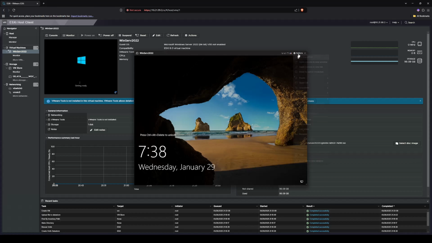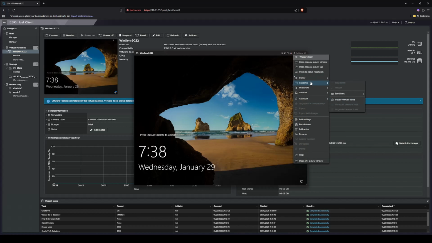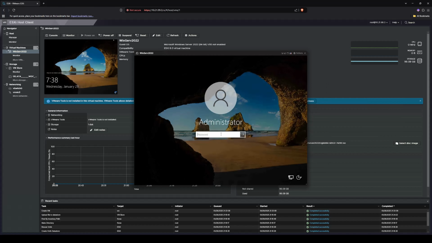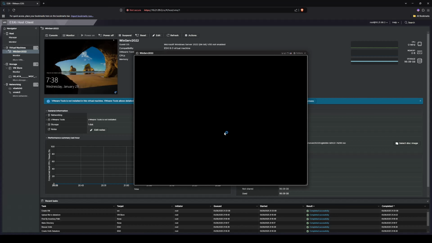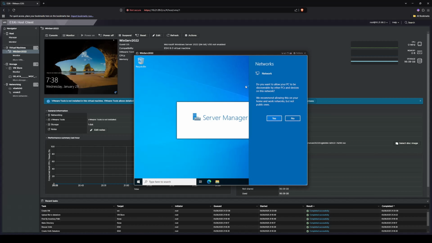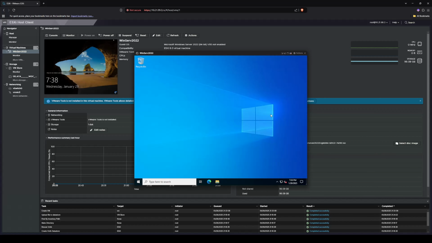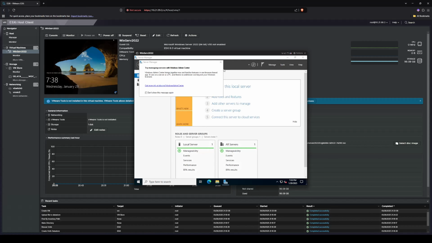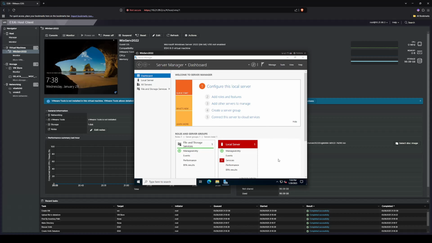Now we're at the lock screen. Now we need to press Ctrl Alt Delete to unlock the screen. So we want to go to Guest OS, Send Keys, and Ctrl Alt Delete. And then we enter our password. Okay. There you go. Server Manager is starting up. And that's it. We have successfully installed Windows Server 2022.